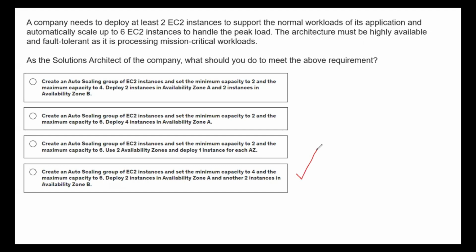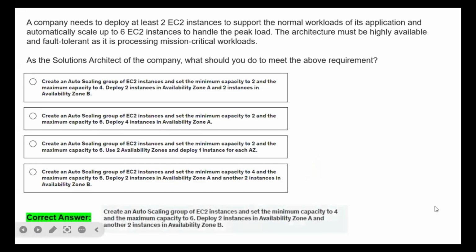And they're also saying it should automatically scale up to 6 instances, so the maximum capacity should be 6. So we need to pick an option where the auto scaling group has a minimum number of EC2 instances as 4 and maximum as 6. And secondly, we need to deploy 2 instances in each of the availability zones: 2 in availability zone A and 2 in availability zone B. So this is the correct answer: setting the minimum capacity to 4 and the maximum capacity to 6.